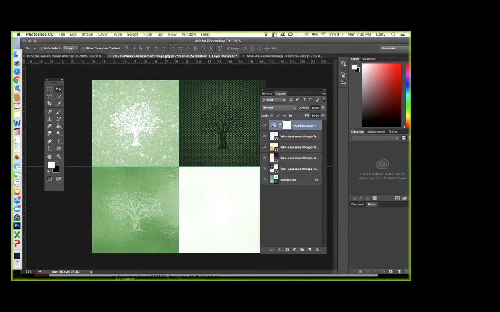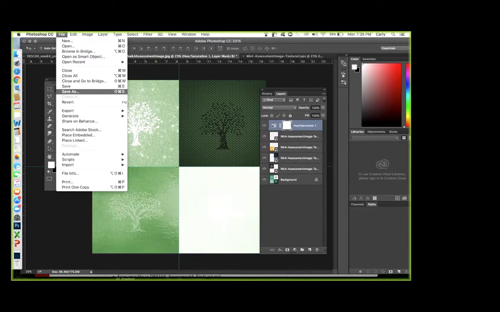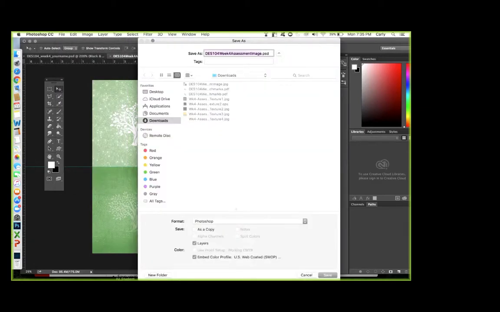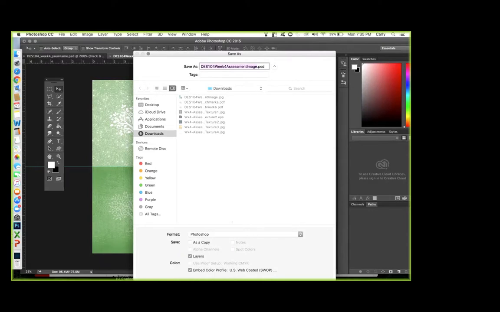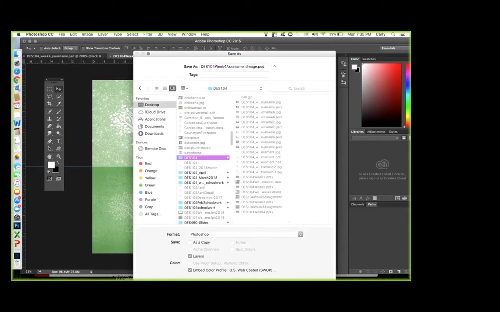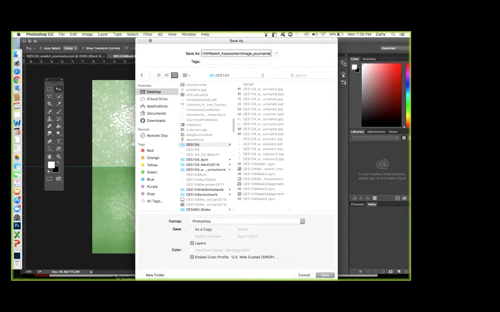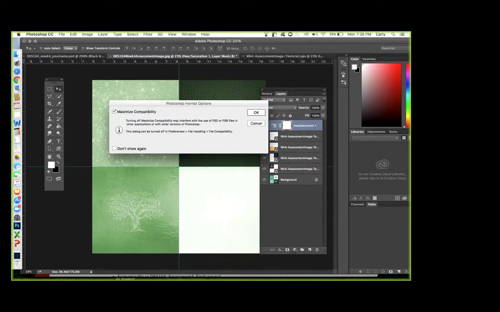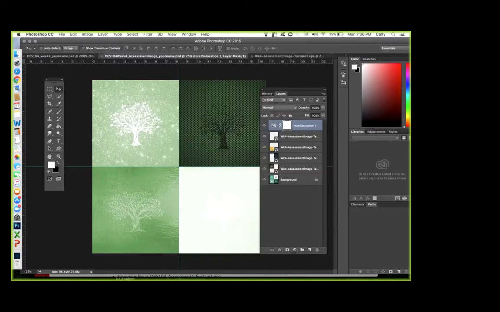And you're going to submit a JPEG. So of course you're going to always save your native file format by going to File, Save As, go to your folder, make sure your name is in there somewhere, DES104Week4_assessment_your name. So you're backing up your native file format, your .psd file, but you're going to be submitting the JPEG.